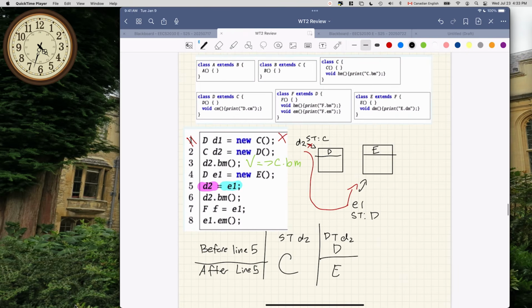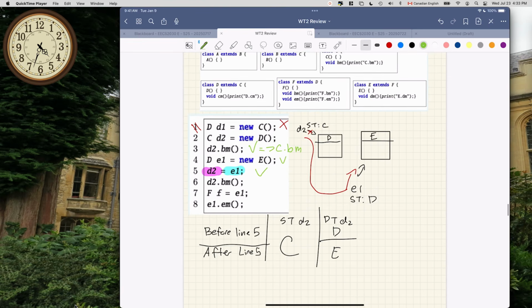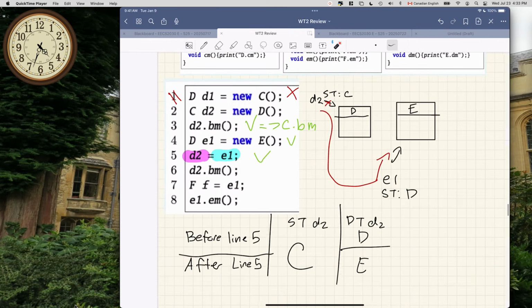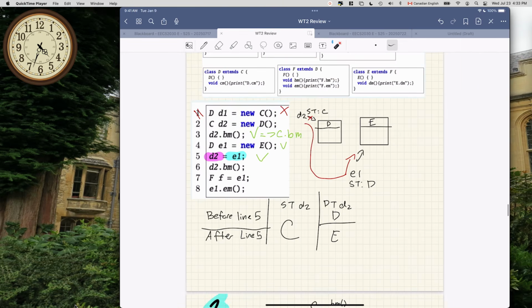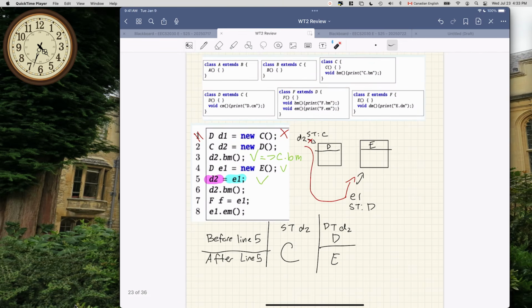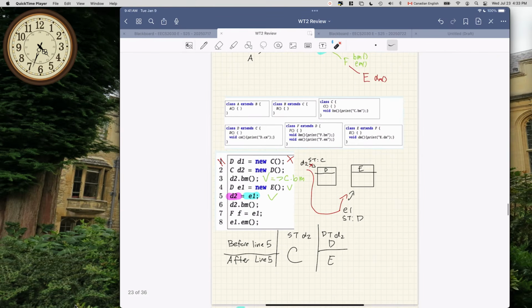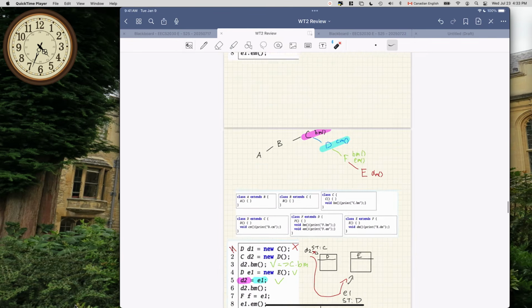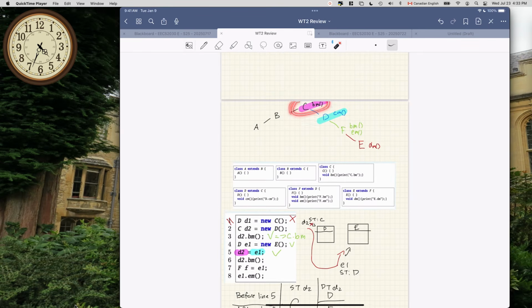So now we know that this is compilable, so I'll just do a check mark. Now line 6: we did d2.bm in line 3, and now we're going to do d2.bm again. To make sure a method call compiles, we have to check, is bm defined or inherited from its ancestors in its static type? D2's static type didn't change. D2.bm compiled before, so it should compile now, since we only changed the dynamic type. It's compilable, because C has bm defined here.